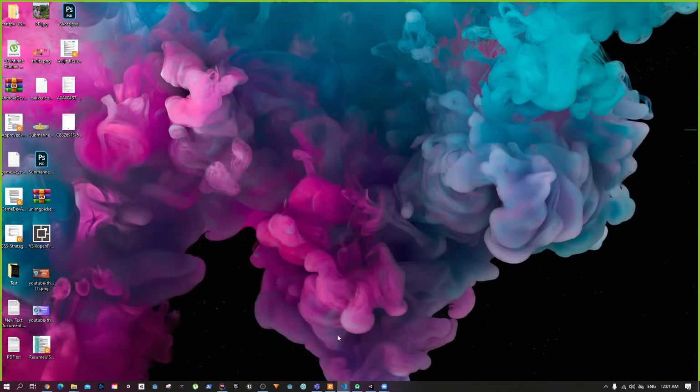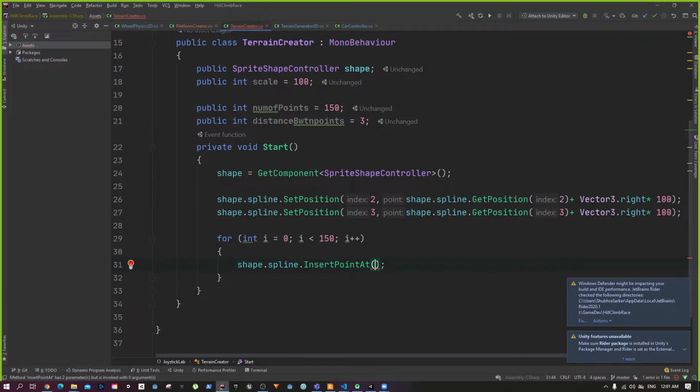To do that, we are going to say i plus 2, right? So when i starts with 0, the first point that we are going to insert is going to be 2. So this is the index where we want to add the point.